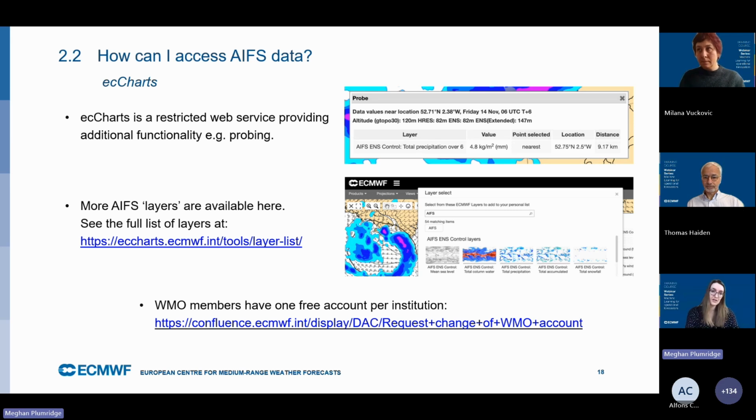And finally, as Becky mentioned last week, WMO members have access to one free account per institution. So please check out the link here, and if you do need help accessing your account details, do reach out to us and we will be happy to help.